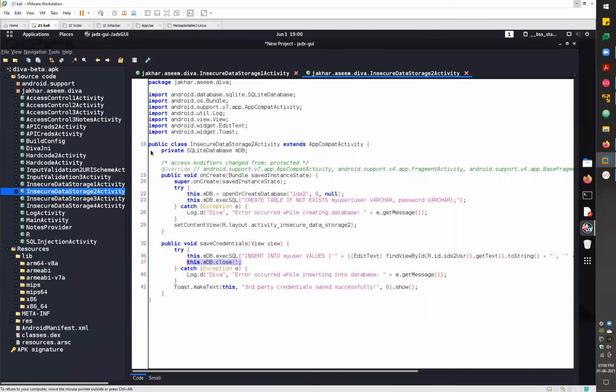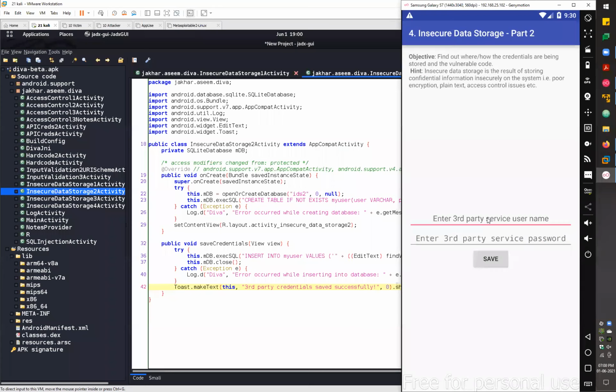Just by analyzing this, you can figure out that's your input, your username and password, from these particular activities here. Your username and password will be stored in your database, right? So let's give it some username and password. I'm going with a simple user as the username and password as the password, and let's click on the save button to save our credentials. And it says third party credentials saved successfully.